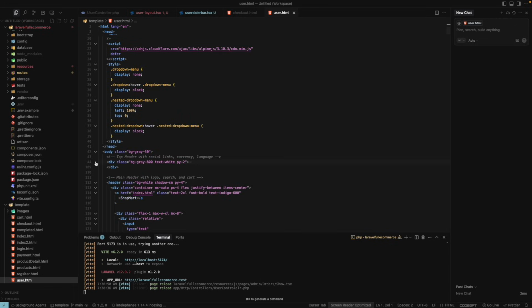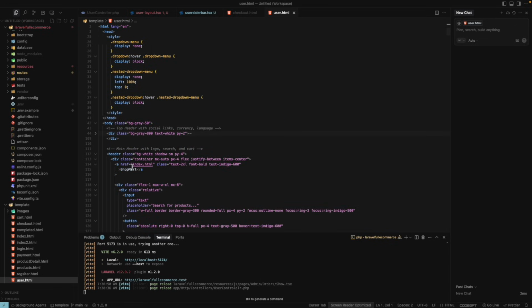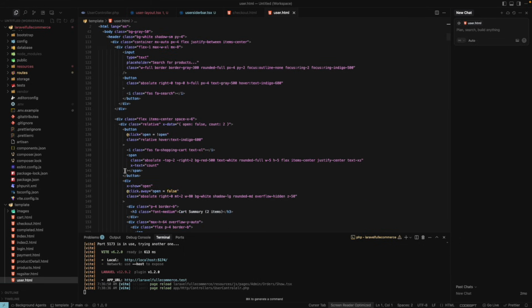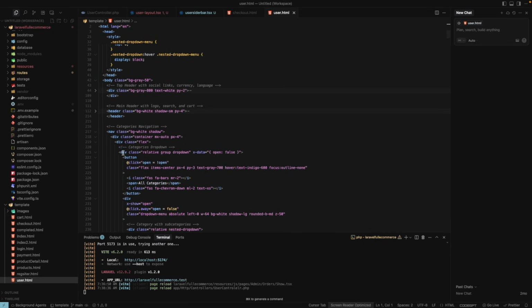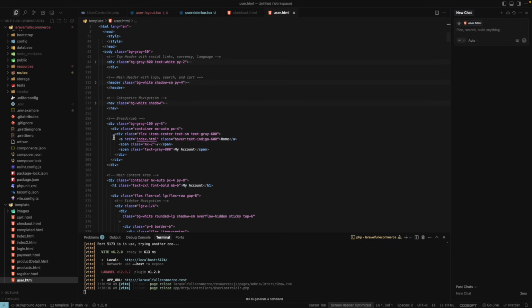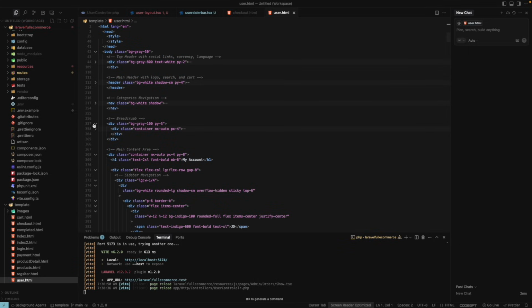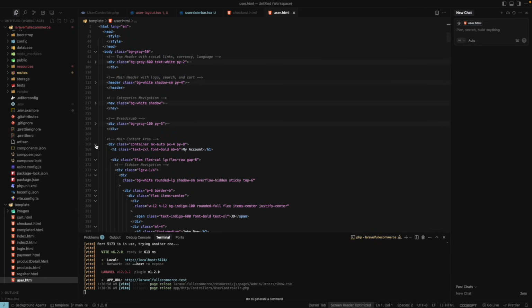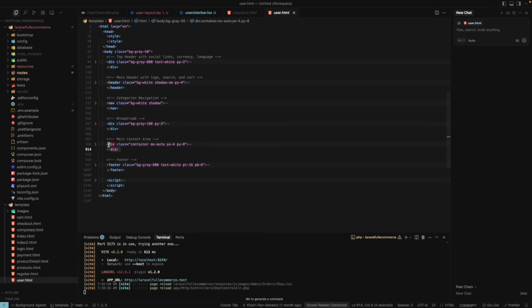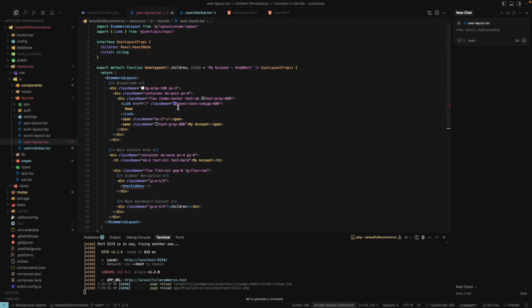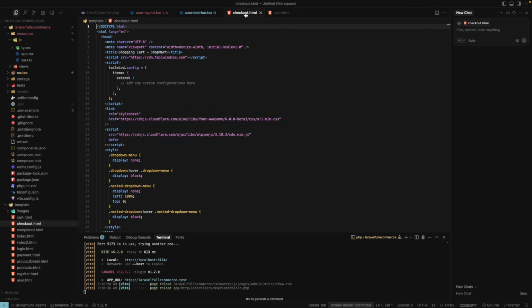So the header is the same, we don't need the main section coming from this one, and this is the main header, and this is the category navigation where it comes for the account, and this is the main area, and this is the footer, and these are scripts, right? Also we need the main area for the layout. Okay, user layout. First of all, the e-commerce layout has header, footers, everything, and then breadcrumbs we have to get from this template.